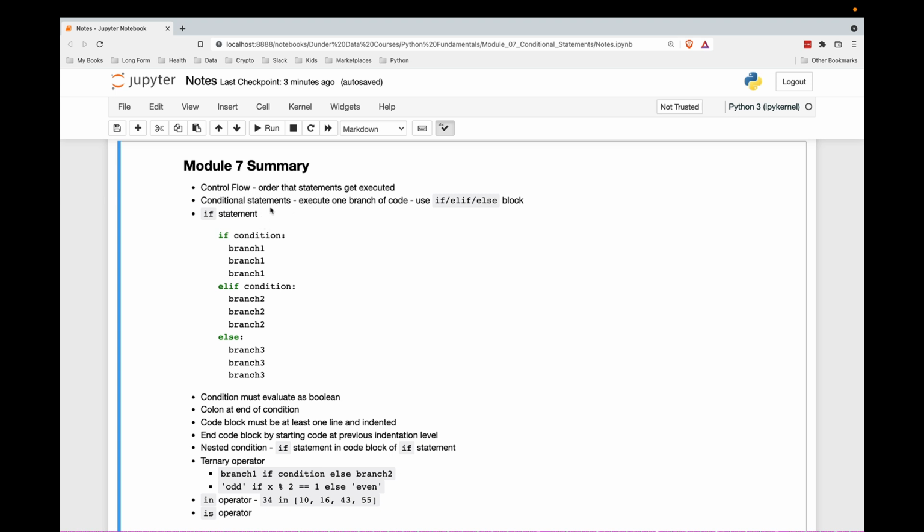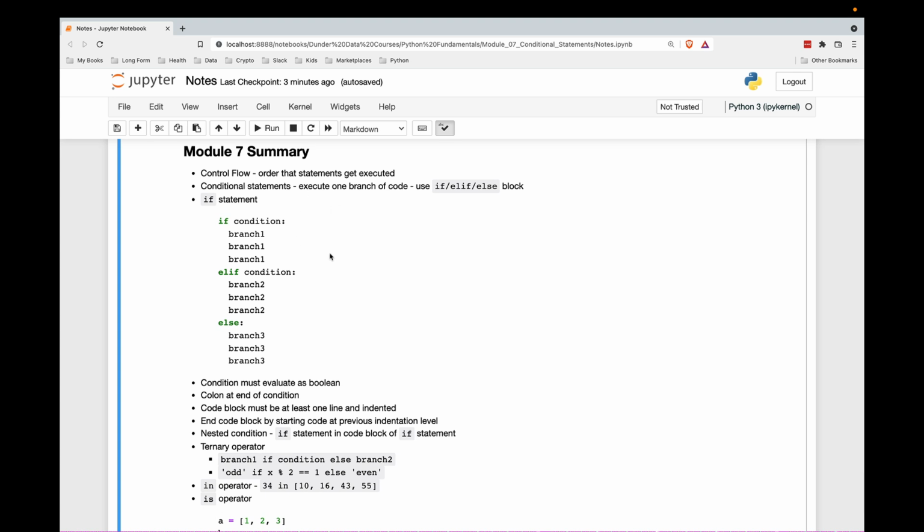Conditional statements is where we execute one branch of code using an if, elif, or else block. We're going to learn about looping, where we execute repeated blocks of code later on. So an if statement minimum has just one part, which is just the if part. Elif and else are optional. So the way it works is that you start with if, you then have a condition that evaluates as true, and you must end the line with a colon. That signifies that a code block is coming up.